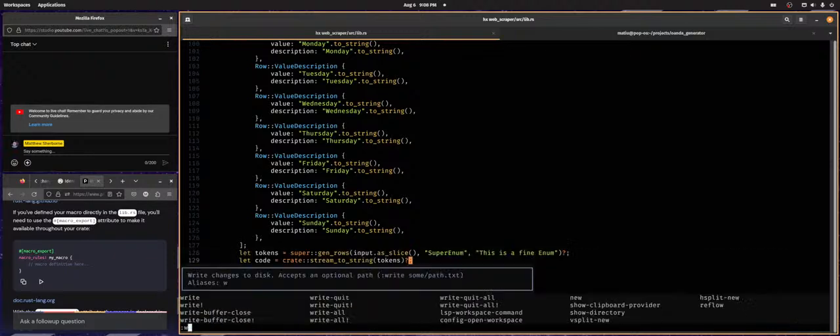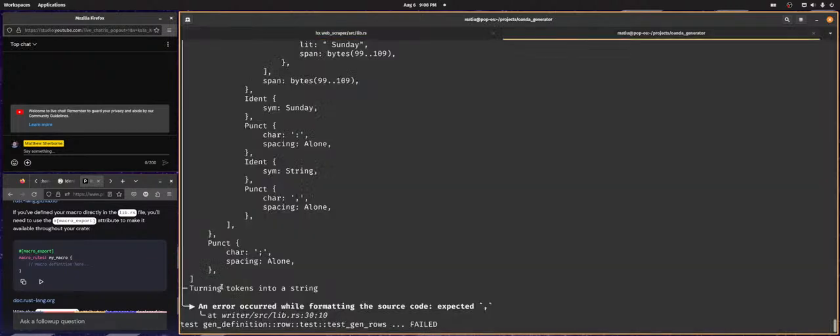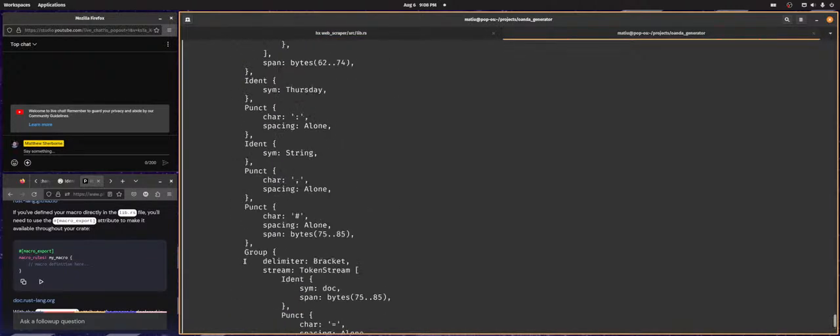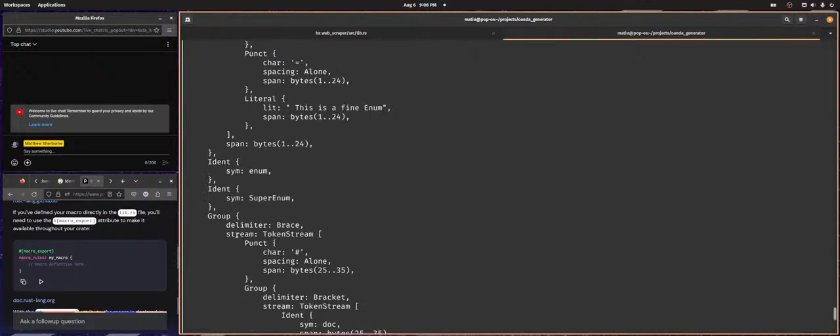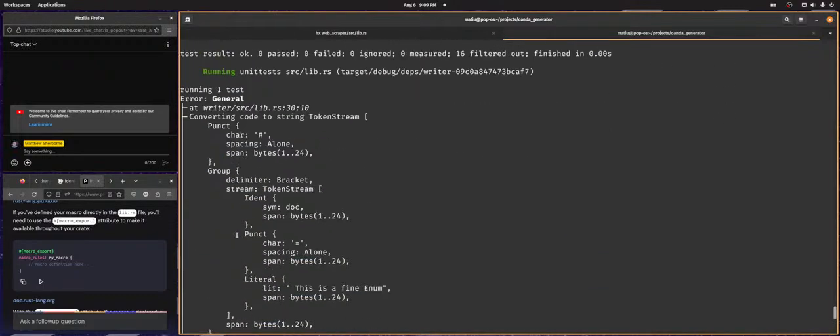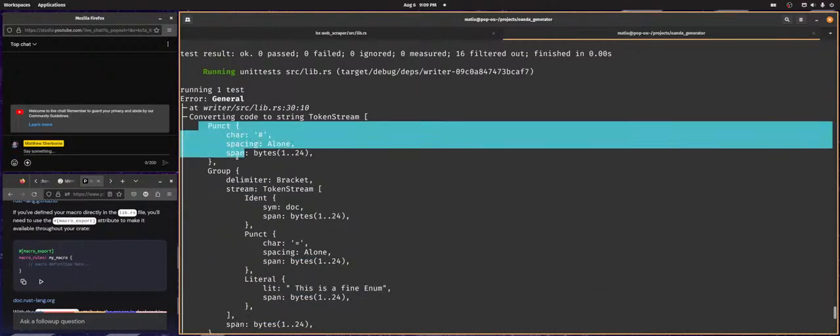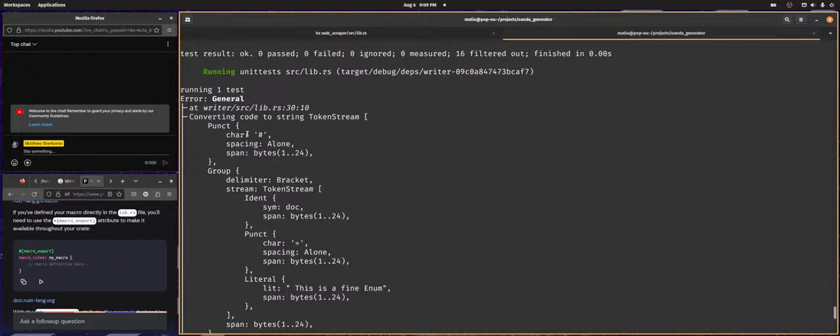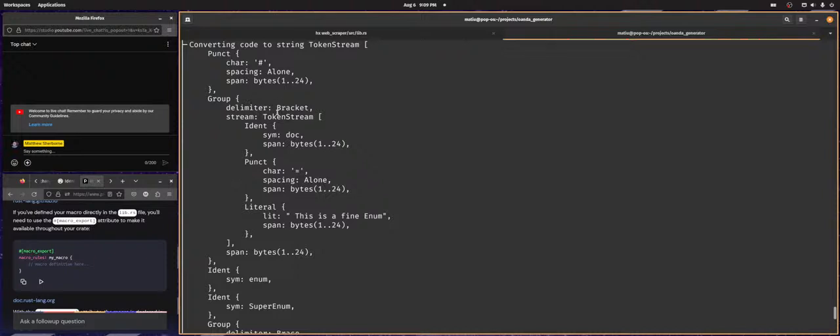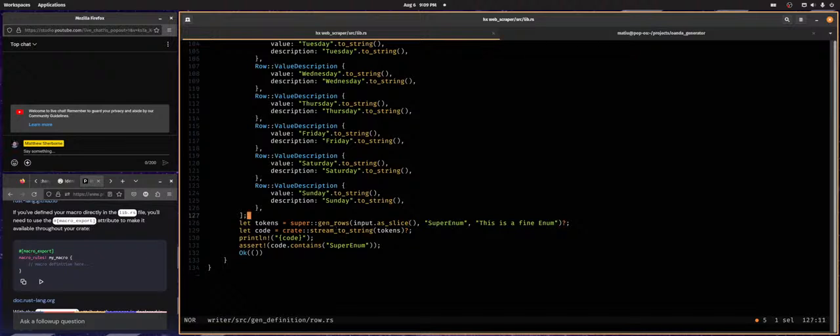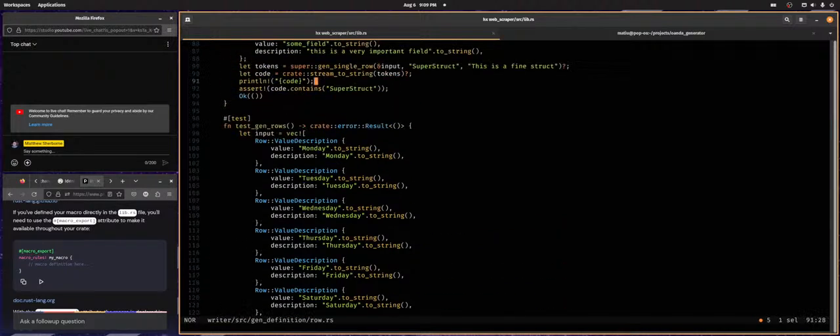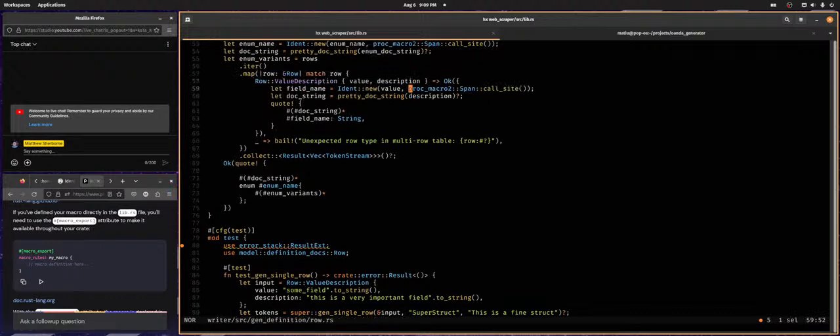This is when it creates into a string. So this token tree is good as a token tree, but it's not good as a string. So what have we got? We've got some punctuation and some bytes, and then we've got a group, which is a bracket. Maybe the punctuation and the bytes is not decoding the enum name. Maybe I need to put that there.